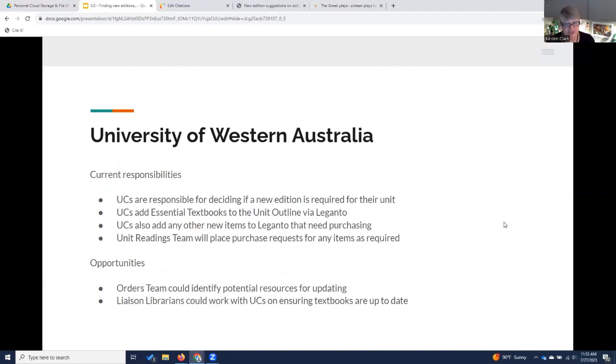UWA has a quite different situation when it comes to textbooks and new editions. Academic staff are mainly responsible for identifying and selecting new editions for their teaching purposes. They are encouraged to review rolled over lists for each new teaching period, and they can indicate that the new item needs to be ordered by adding a citation to Leganto. Their unit readings teams then place a purchase request from the citation that goes to the order team for processing.